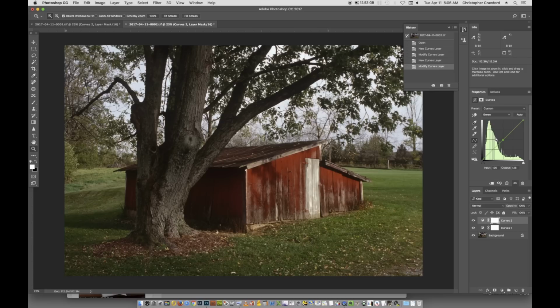Not a huge difference, kind of subtle, but I think we need to reduce the green just slightly more. Yeah, and I think that looks pretty good. Well, maybe a little bit too magenta now. Let's adjust this up a little. Yeah, that looks pretty good. I think I'd leave that the way it is. So that one now we've got looking pretty good too from our original scan.